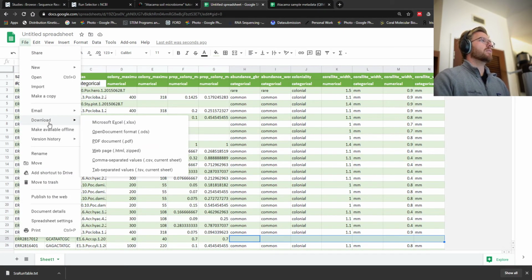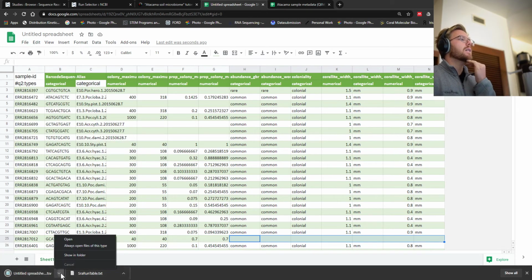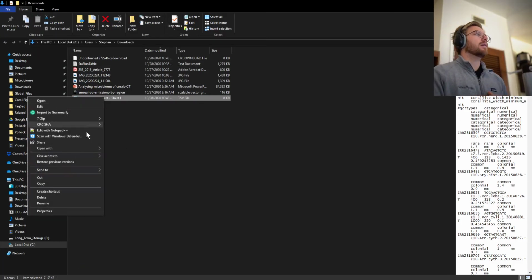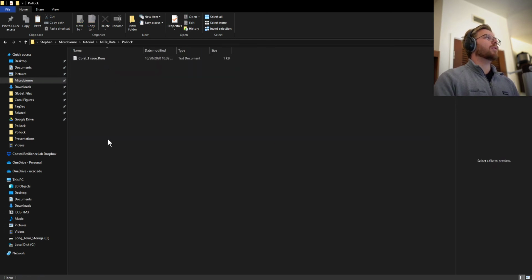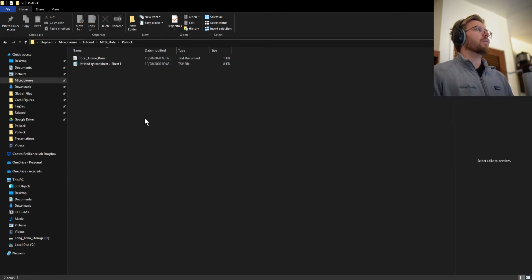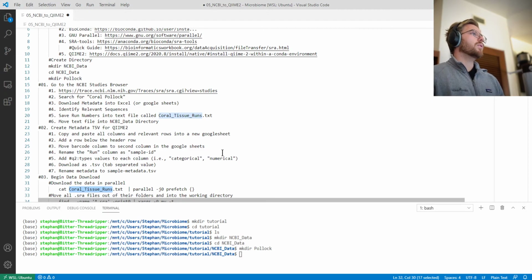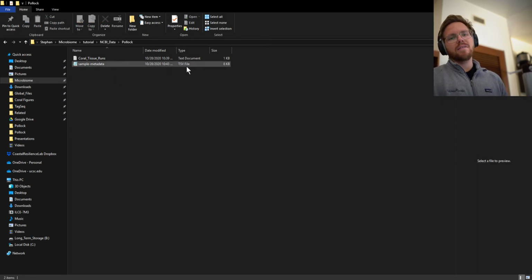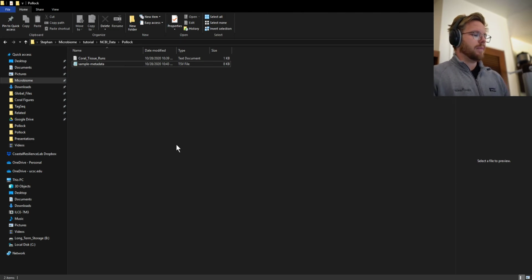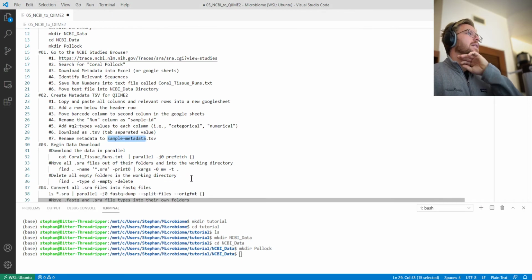So now to download this, we're just going to go to the File Downloads tab, download the tab separated values as the current sheet. We were going to show this in the Finder. I'm going to go ahead and cut this out of my Downloads folder and put it into the folder where I'm currently working. And we're going to rename this to Sample Metadata. And it already knows it's a TSV file, so you don't need to add that extension. And that is it.